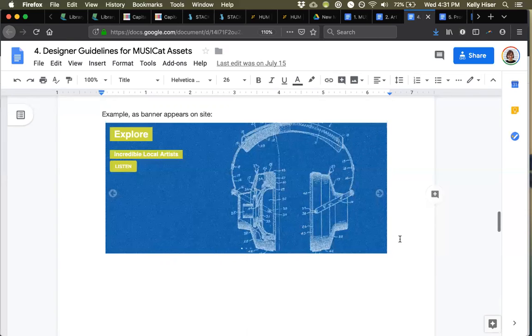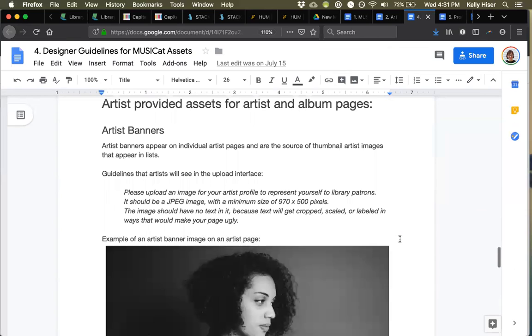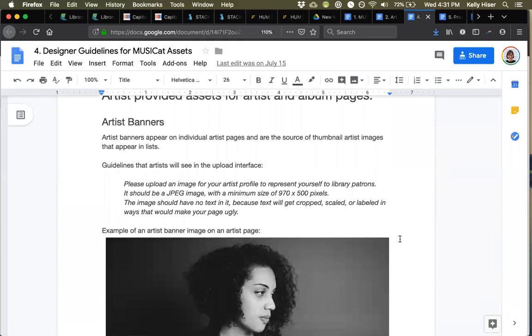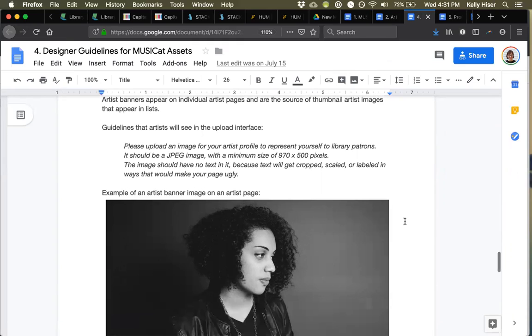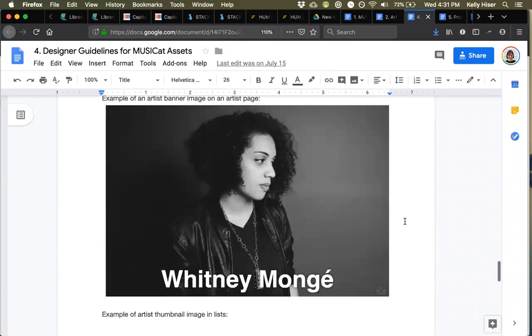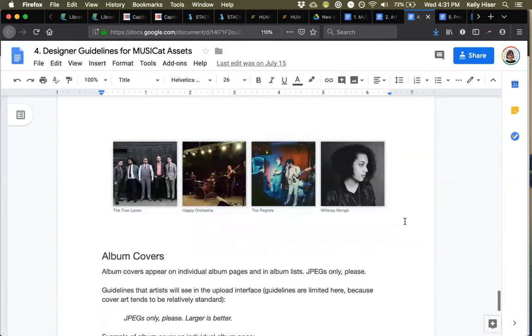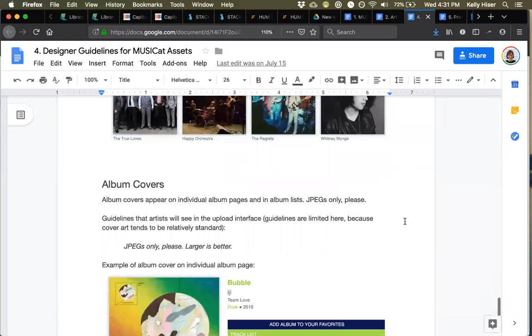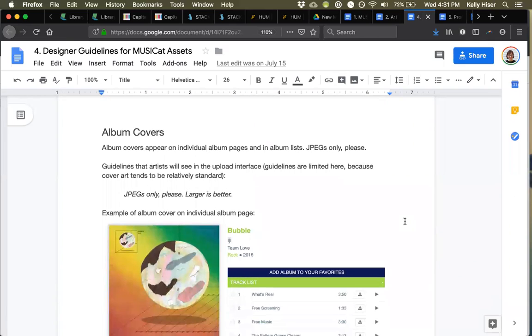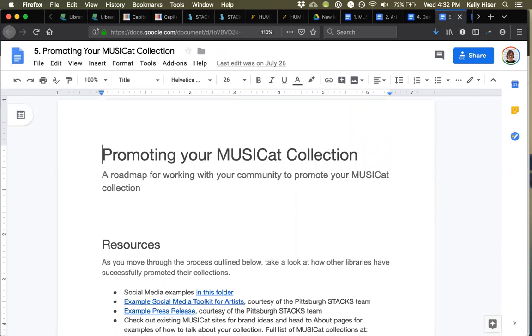And we also have some guidelines for the assets that artists are going to provide to you, which the big ones in terms of images are their artist banners and then their album covers. And so we've got some examples of what those look like. I'll pop over yet another tab.